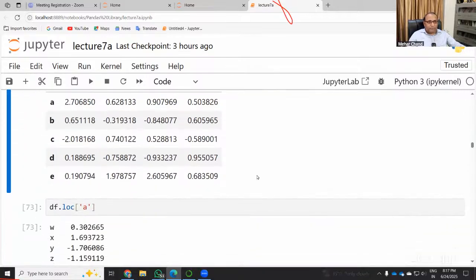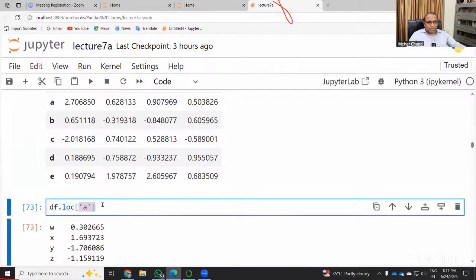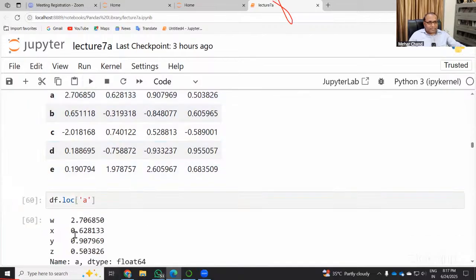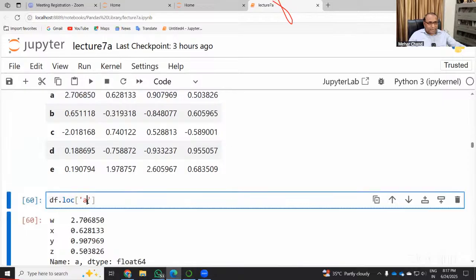If you see df.loc['A'], by using this A you can access the first row, all the elements of the row. These are the elements of the row: the first value, second value, third value, fourth value, 2.706850, then 0.628133, and so on. So these are the elements of A, the first row. If you take E at this place, this will access the last row.